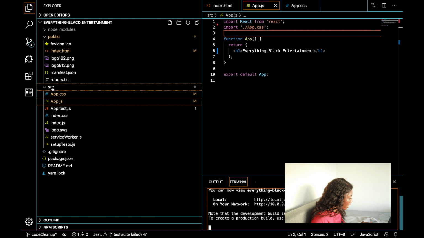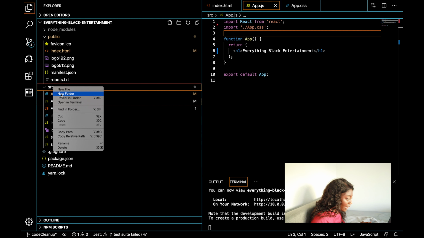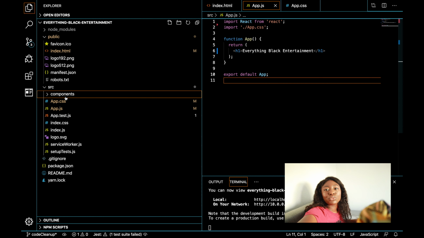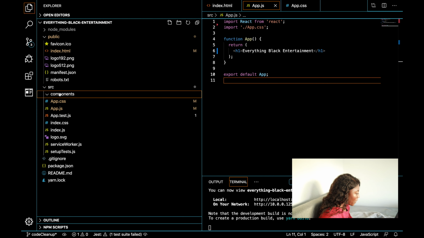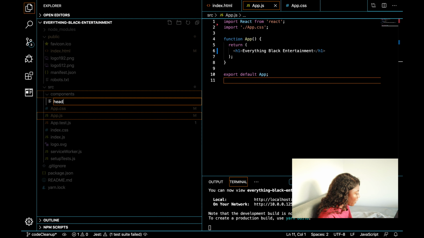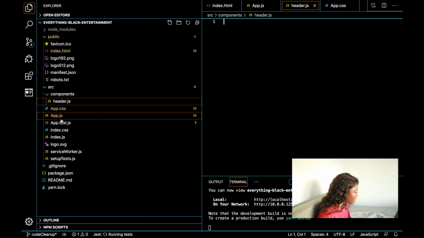So you can see here, I go new folder, and then, okay, let me create this components folder, and let me pause this video. So inside components, I'm going to create a new file, and this is going to be our header file. So let's create that over here.